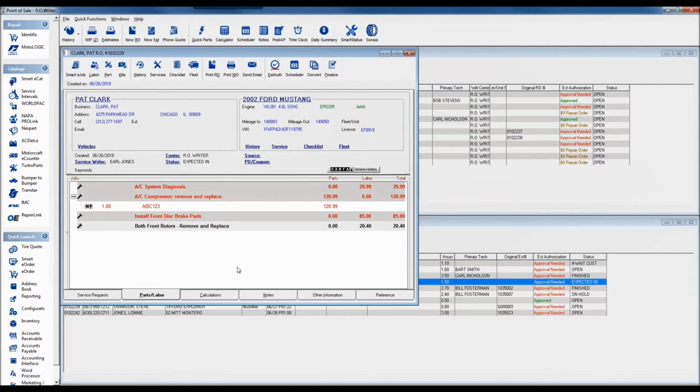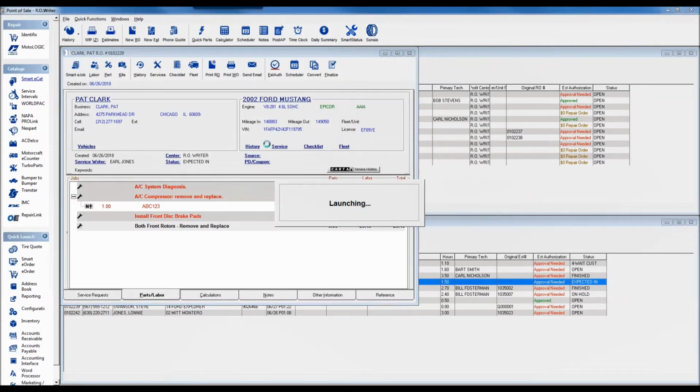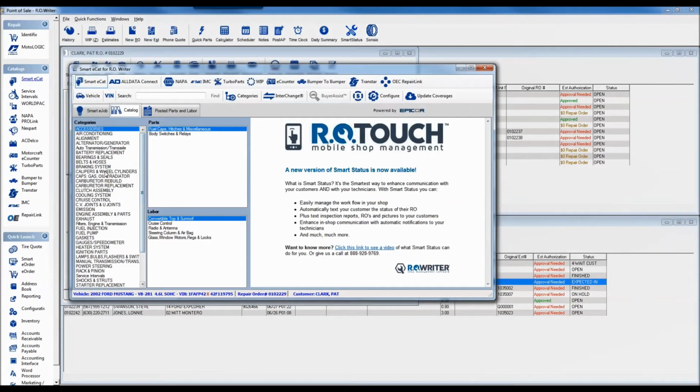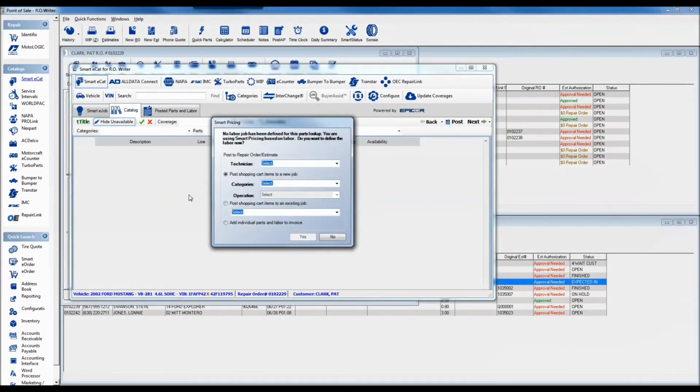One last piece as far as smart matrix pricing is concerned. If you're going to use smart matrix pricing and you're using smart ECAT, so our Epic or catalog integrations, you're going to get an extra prompt as you go out to the catalog. So if I open up what we call smart ECAT, and I'm going to look up a part. It doesn't really matter what part I'm looking up, but we'll look up a set of front brake pads. You'll notice this pop-up window that comes up.